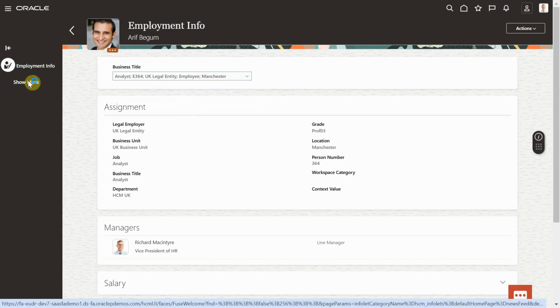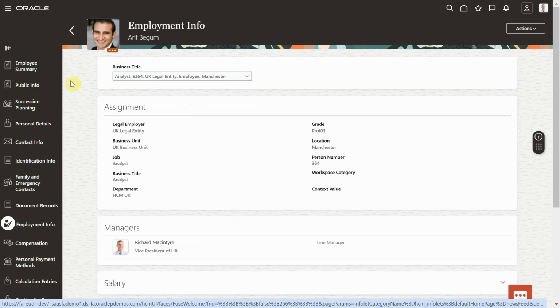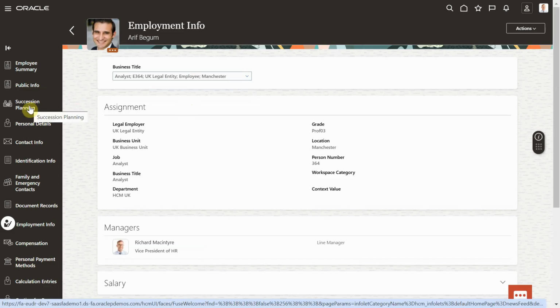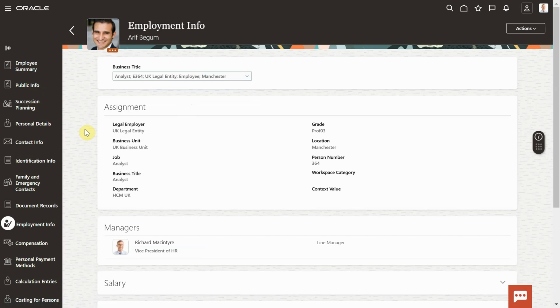Also, if I click on Show More, as Arif's manager, Richard can then see information like maybe some succession planning. If Arif leaves the organisation, who might be a suitable replacement? Can look at contact details for Arif.